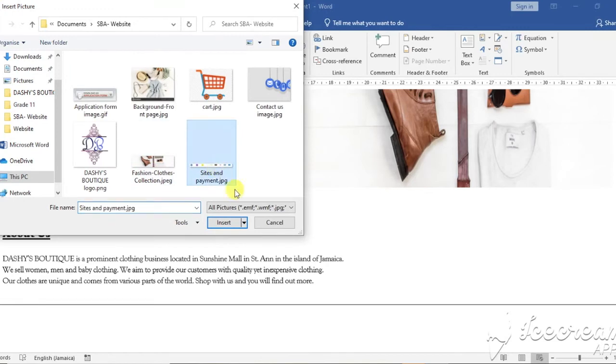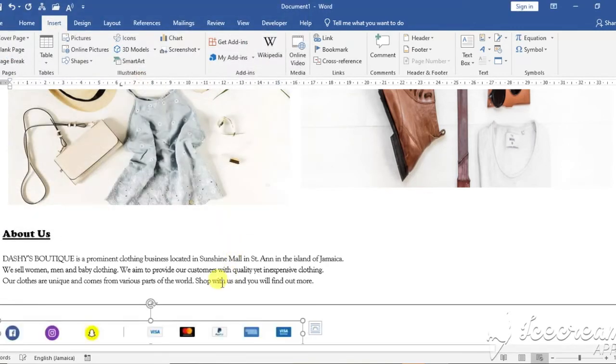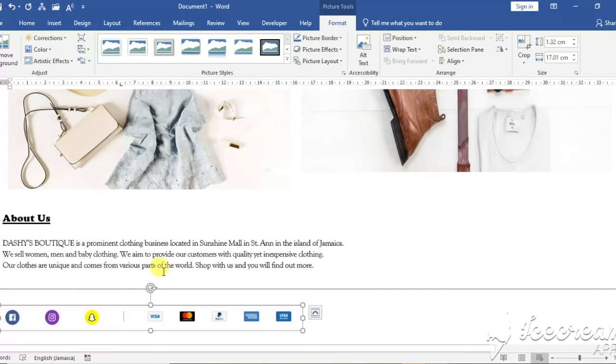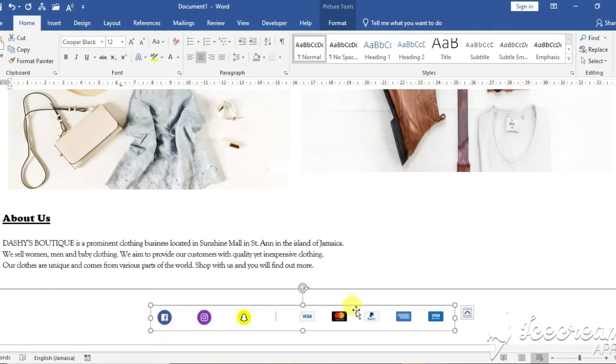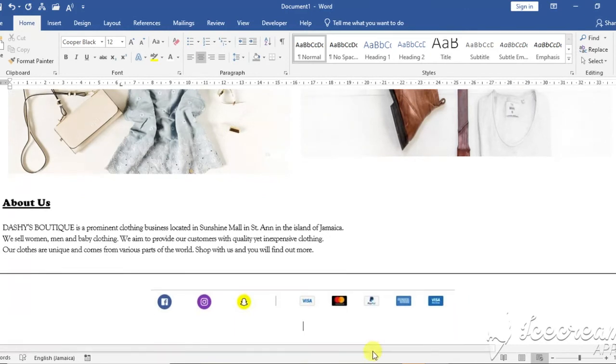So I had another image that I'm going to insert. And I'm just going to insert that at the bottom right there to say you can find us on Facebook, Instagram, and what you can use to purchase from us, the type of card, Visa card, debit card, and all of those things, you know, just to make it look official, right? I'm going to put a little copyright, you know, copyright 2021 Dashy Boutique, because every website has information like that. So yeah, just add it, right? Alright, so that's all we're doing right here.